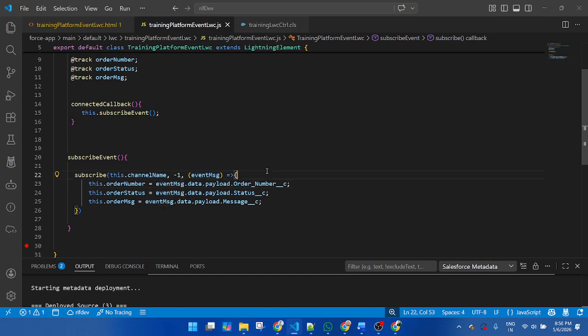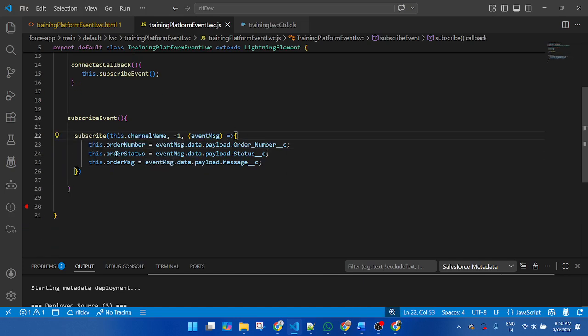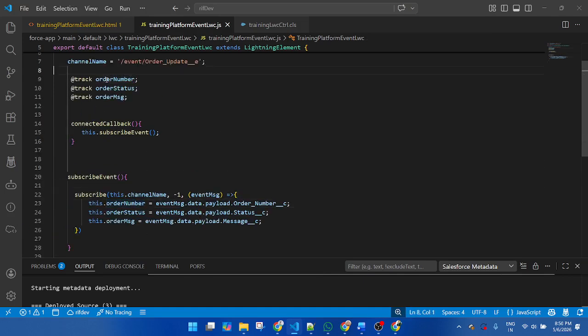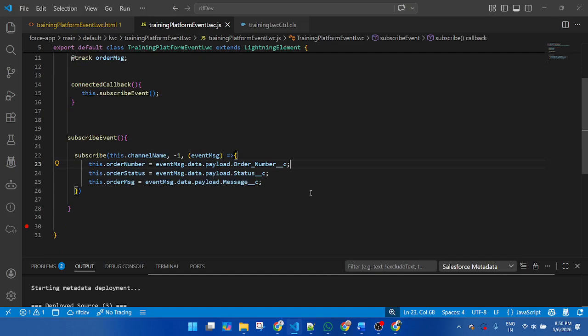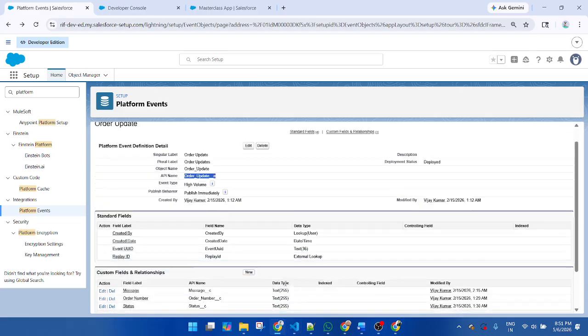You can put anything. Then here I am creating an arrow function, and this is a variable name. This is order number, order status, order message. These are variable names. One by one, I am passing a value. How to pass a value? First of all, you need to use this message. This is the payload, this is a parameter. Then data.payload is common for each and every value. This is eventMessage.data.payload. It is common. After that, it is the field name: order number, status, and message. These are the field names of the platform event. You can see.